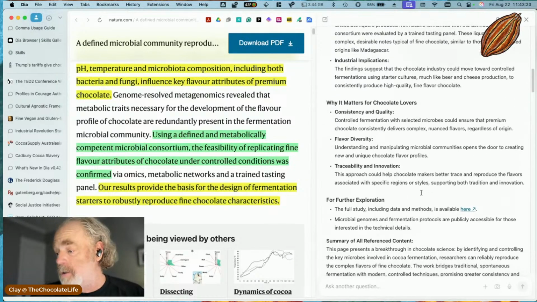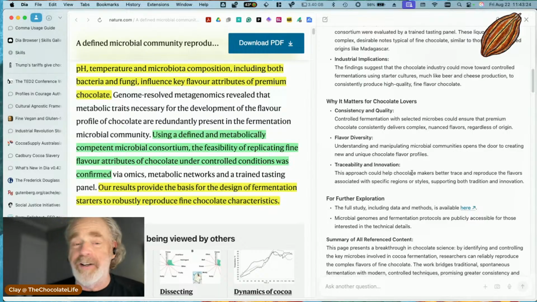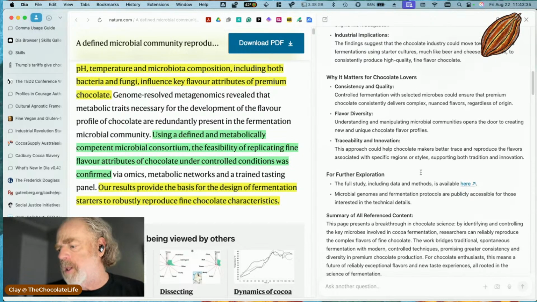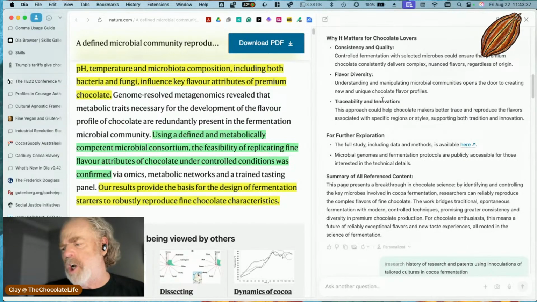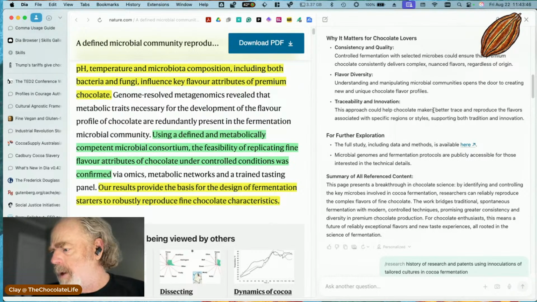Why it matters. Okay. This is not necessarily a summary of the article. This is not in the article itself, the research paper. So why it matters for chocolate lovers: consistency and quality, flavor diversity, traceability, and innovation. I don't think that chocolate lovers really care about innovation at this level, and traceability. This approach could help chocolate makers better trace and reproduce the flavors associated with specific regions or styles, supporting both tradition and innovation.